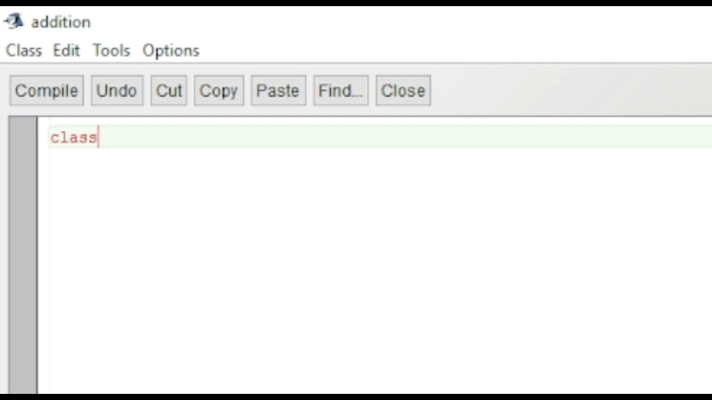To define the class name, you just write class here, C-L-A-S-S, and then write the name of the class. Let's write addition, A-D-D-I-T-I-O-N. So next, we create the class addition. This is the most important block. Now you have to write what kind of program this is.